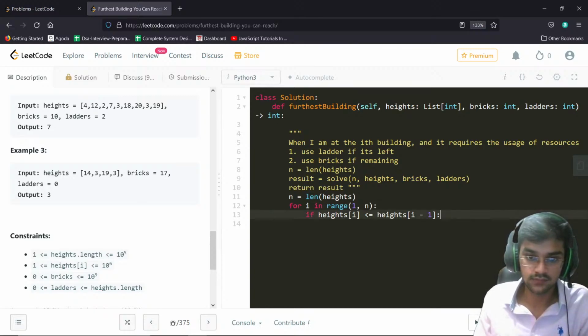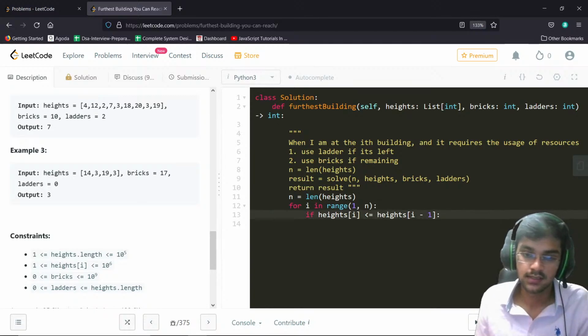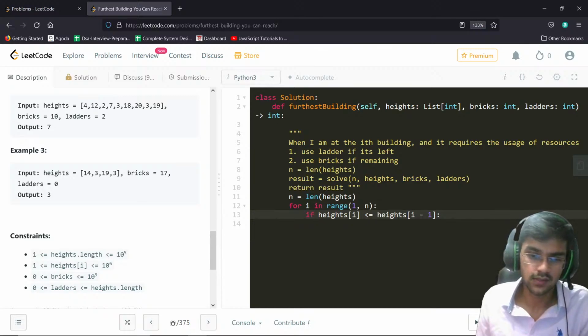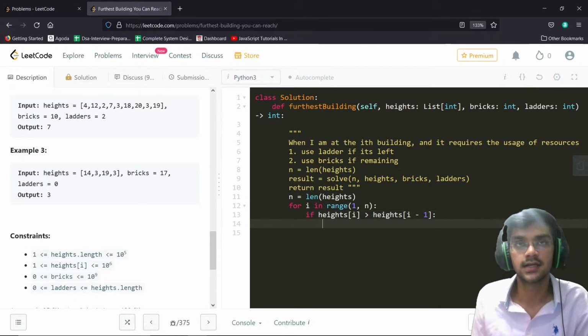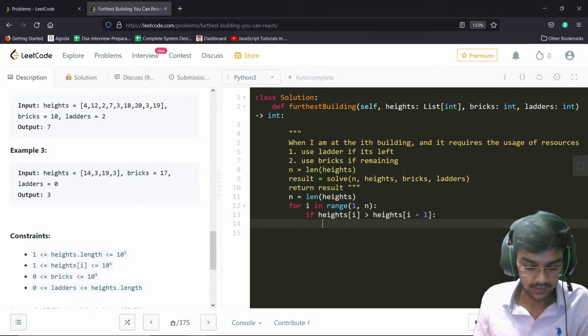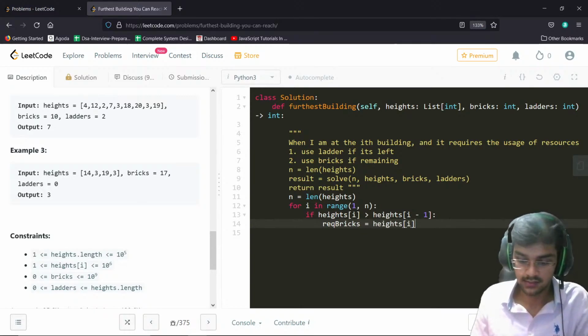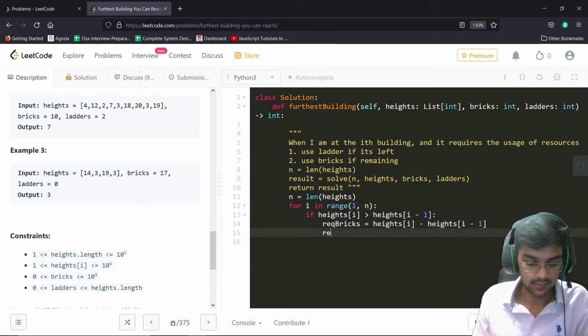Or I don't even need to check for this, right? So if heights of I is less than or equal to heights of I minus 1, or if heights of I is greater than heights of I minus 1, the previous height, then how many bricks are required? I'll say required bricks is the difference of this. So heights of I minus heights of I minus 1, and required ladder is 1 itself.